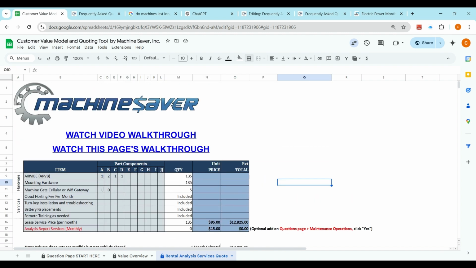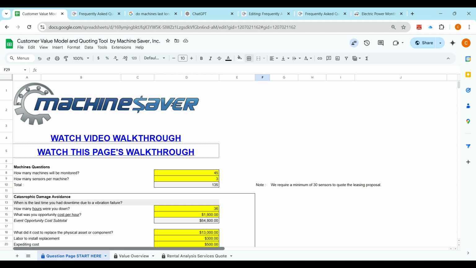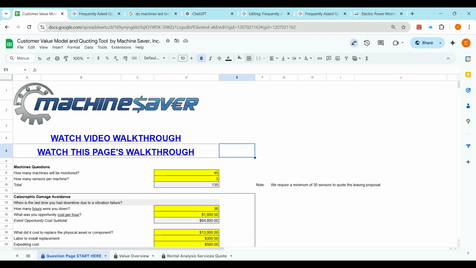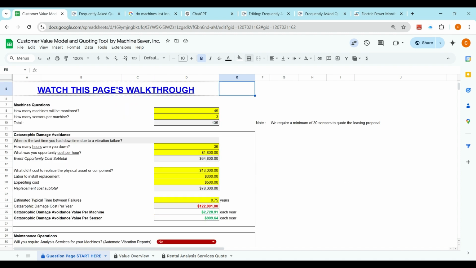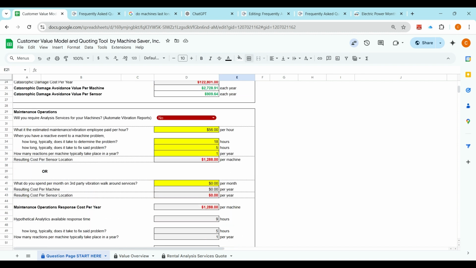But the overview of this Excel document, this online Google Sheet, is to, one, give you some insights into the value we create here at Machine Saver for our almost thousands of customers. Basically, we walk through here, we do this quite a bit. We wanted to make this publicly available for customers to walk through and get a baseline of what their costs are, but also look at your given situation. Look at what estimated value you would assign to us being able to mitigate catastrophic damage. What does that actually mean on a per machine and per sensor basis?